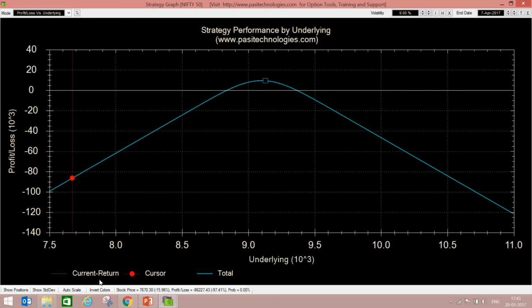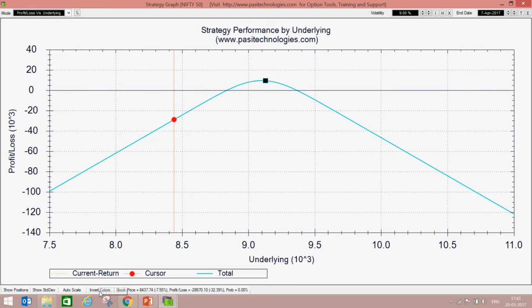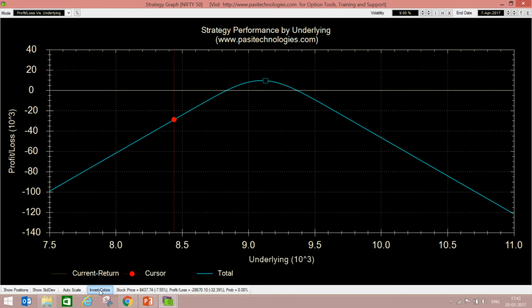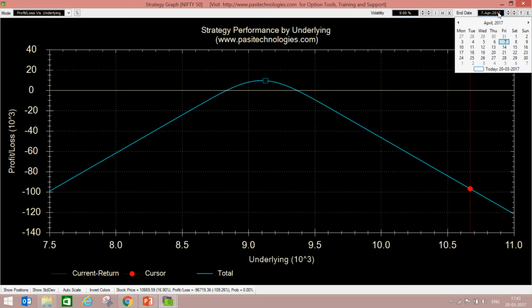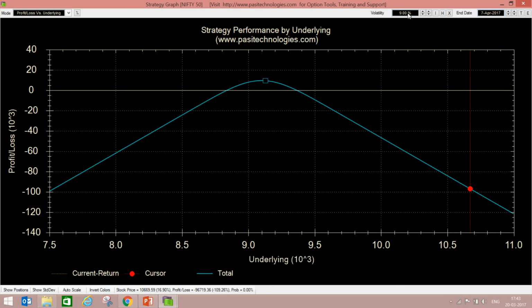In case you want to see in invert color, you may just click on invert color, so your background would change to the bright color. So based on your personal choice, you may select the color settings here. And then these are some numbers. You may change the dates here, you may change volatility manually here, and you can change your profit loss versus different conditions. So that ends our graph.